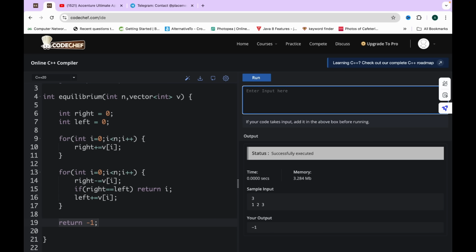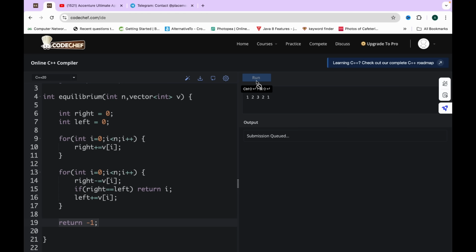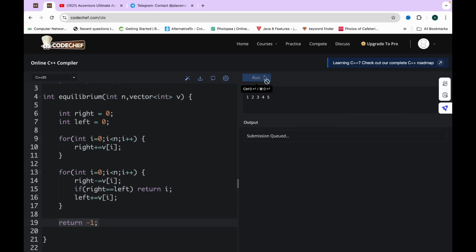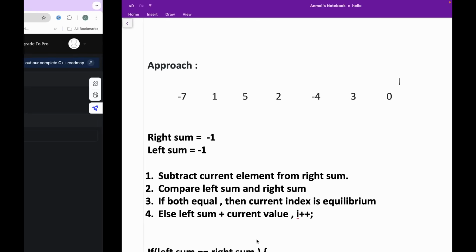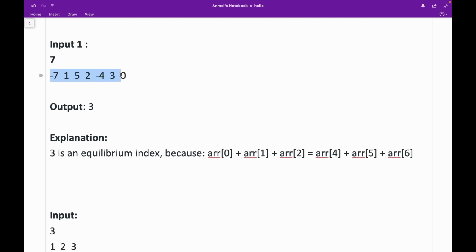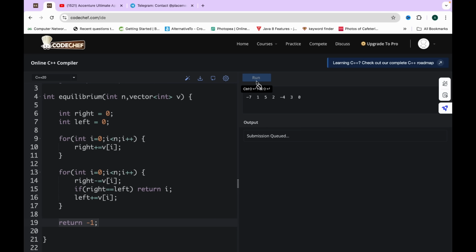Okay, so let's just see with the help of an example. If we give 5 elements, 1 2 3 2 and 1, here the answer should come out to be 2, as we are returning the index of the equilibrium element. If we do 1 2 3 4 5, then there will be no equilibrium element and it should return -1 to us. And one more thing, let me just see the actual input. So it is -7 1 5, okay, so here it is -1. Let's just see with the help of this output also, it will be more clear to you. 7 elements are there. Here the answer should come out to be 3.